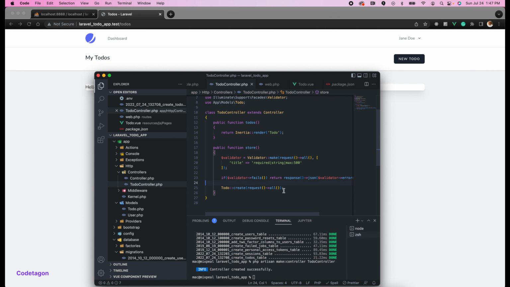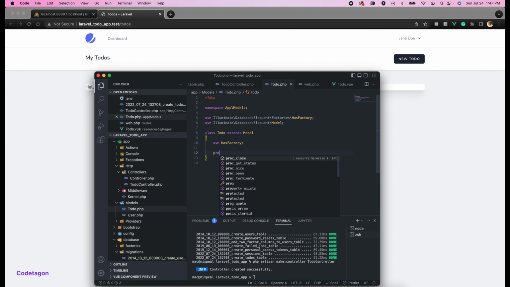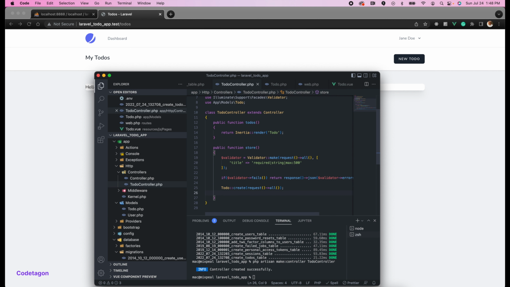Todo::create. So the tricky part here is that if you are using this method, you have to specify the fillables in the Todo model. Okay, the fillables, what you can fill. Okay, protected $fillable. It's just an array of the columns that can actually be filled. If you don't specify those columns here, they won't be added to the database. So we want to be able to fill the title. For now, we're still going to fill more, but that's what we need for now.